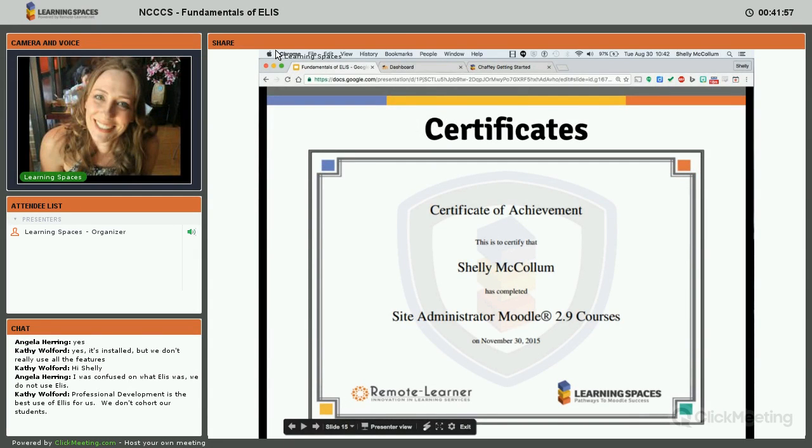As I mentioned earlier, when people finish an entire program, you have the ability through ELIS to issue certificates. And I know a lot of folks are like, well, I can issue certificates in Moodle, and you can, but the certificates that are issued in Moodle are issued for completion of an individual course only. Now you can do that in ELIS as well.